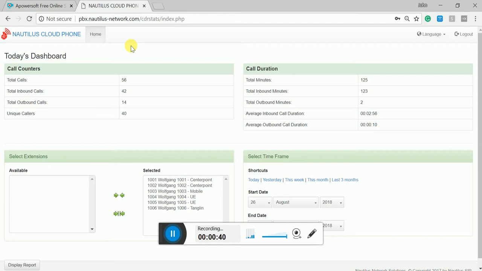The dashboard consists of four sections. The first section is the call counter, and the call counter consists of the total calls, total inbound calls, total outbound calls, and the unique callers. At your right hand side, you will see the call duration. This is where you see all the number of calls that's made by their durations, and it consists of the total minutes, total inbound minutes, total outbound minutes, average inbound call duration, and average outbound call duration.